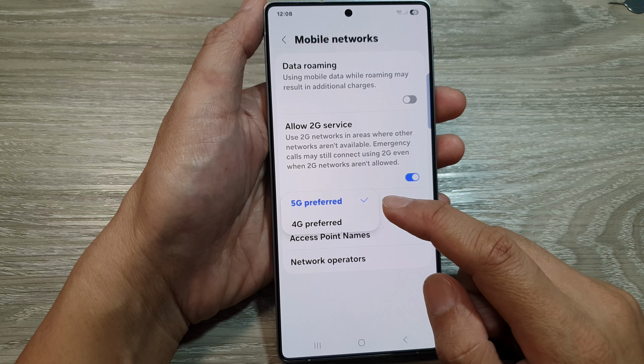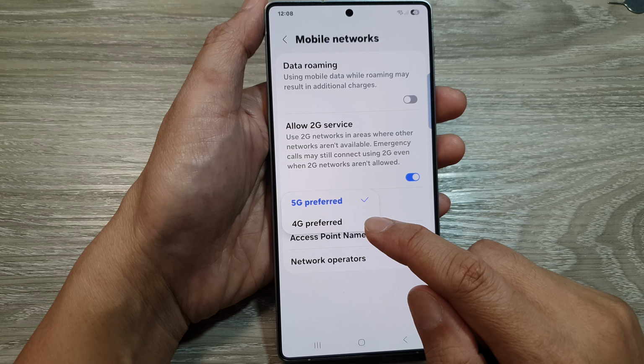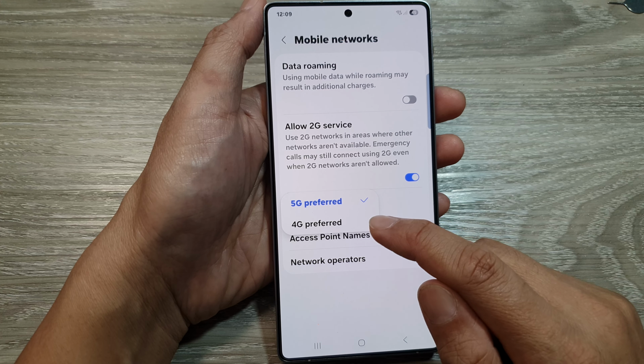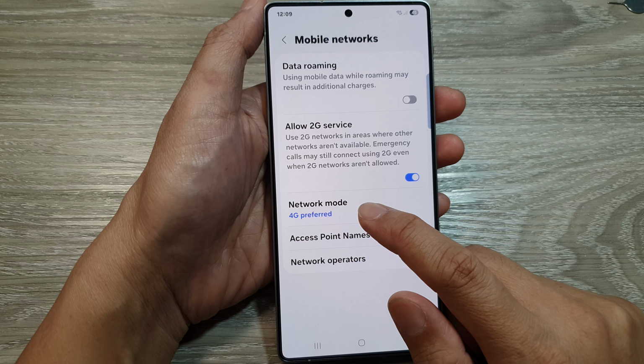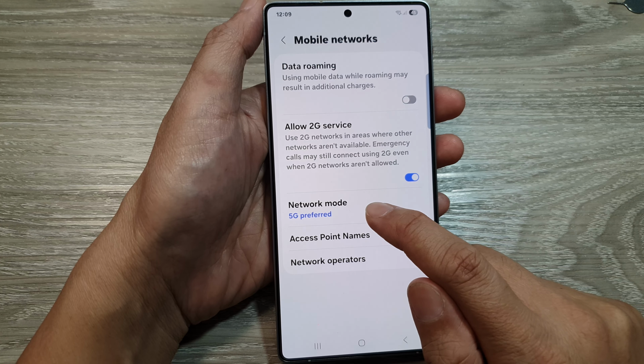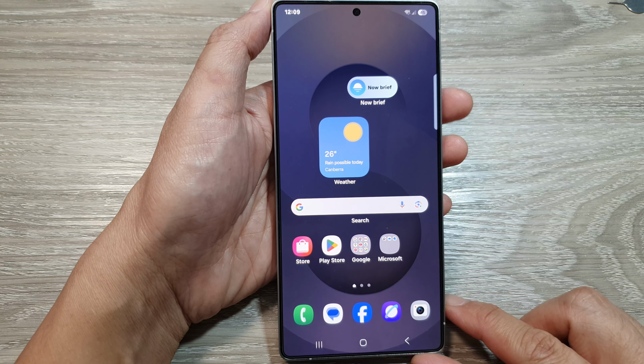And from the pop-up, you could select 5G preferred or 4G preferred. So select one of the available options. So if you don't like to use 5G, you can select 4G or you can select 5G network. After that, tap on the back key or tap on the home button to return back to the home screen.